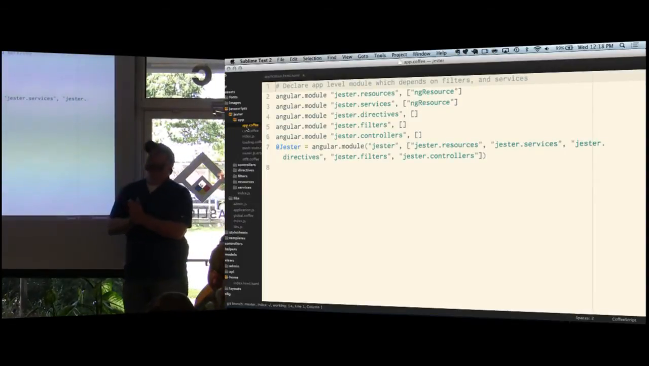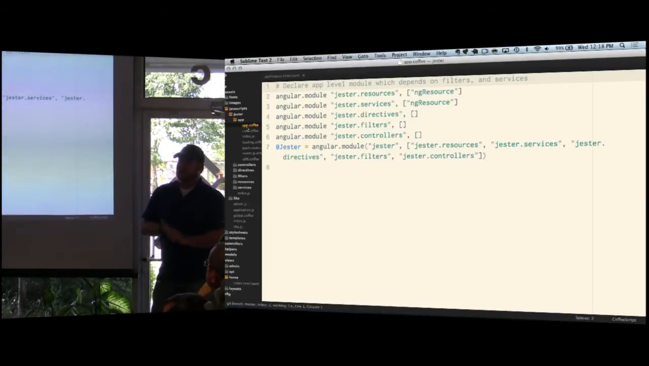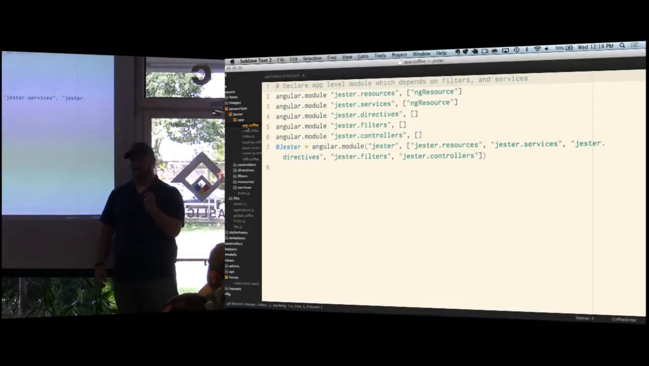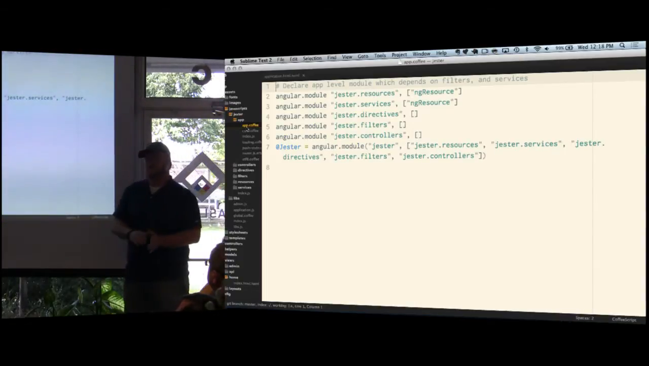One is Grunt Connect Proxy, which allows you to set up in your Gruntfile. It'll proxy all localhost requests to the IP address and port of your choosing so that I can say, make any local request go to my Rails server.